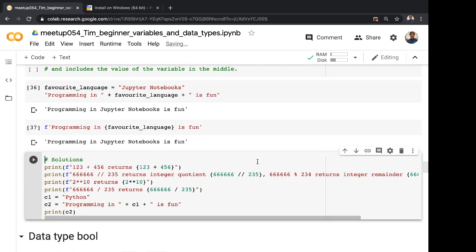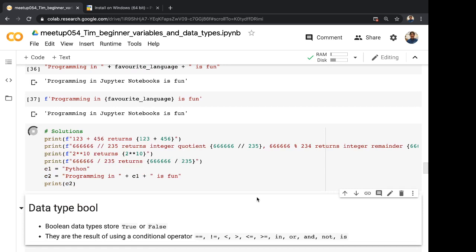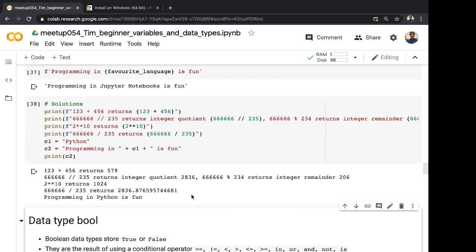Let's have a look at the solutions. I've used format strings to show the answers down here. Nothing really special. I've stored both of them in strings here, C1 and C2 for the challenge. So when we run that, we also get those results.